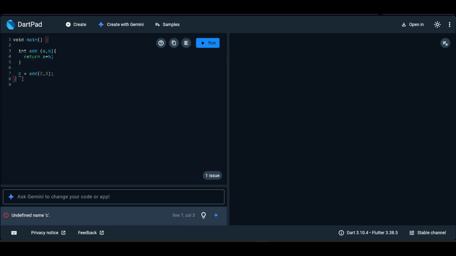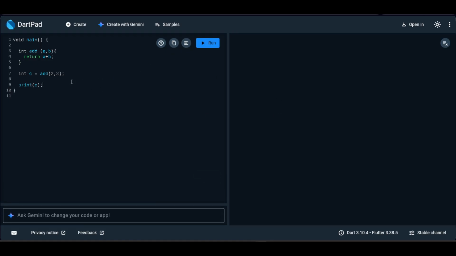Now we have an error here because we're not actually defining the data type of c. Now that we define the data type of c as int, we now expect integer value from this function and store it as int into this variable. Now we can print c, and the output will be 2 plus 3, which is 5. There we go.